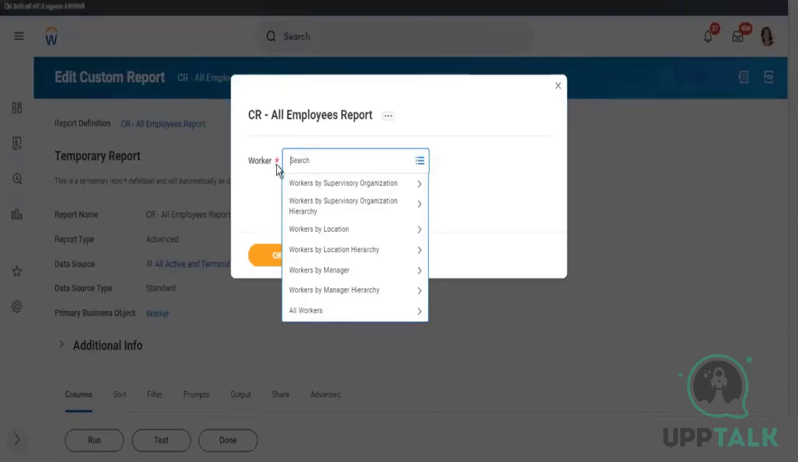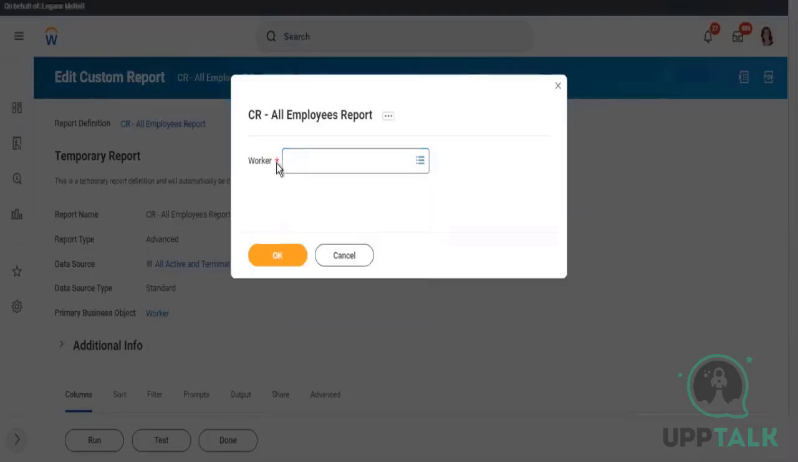When you make your prompt as required, until you give the value here and click on OK, you'll not be able to proceed further. But if you don't mark it as required, you can click on OK and submit. So getting the data and not getting the data is different. But when you give required, you have to give the value and click on OK.